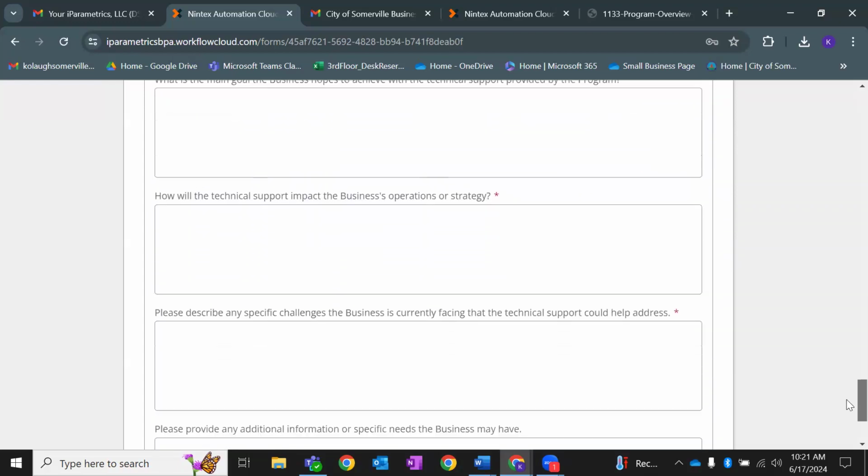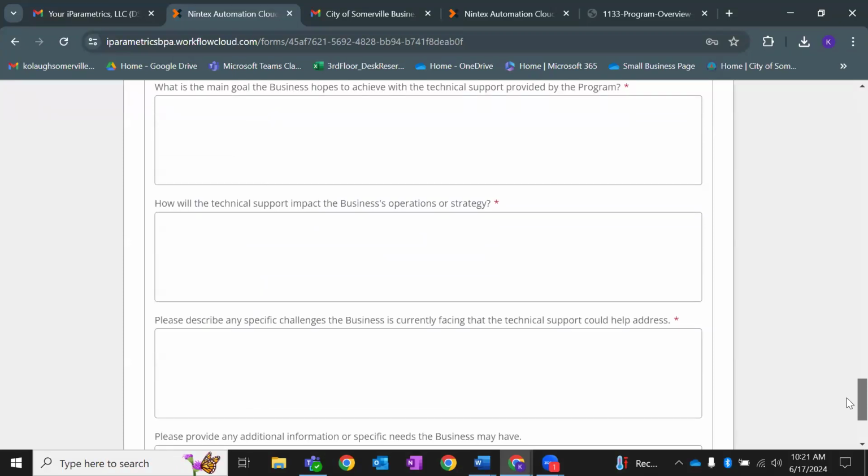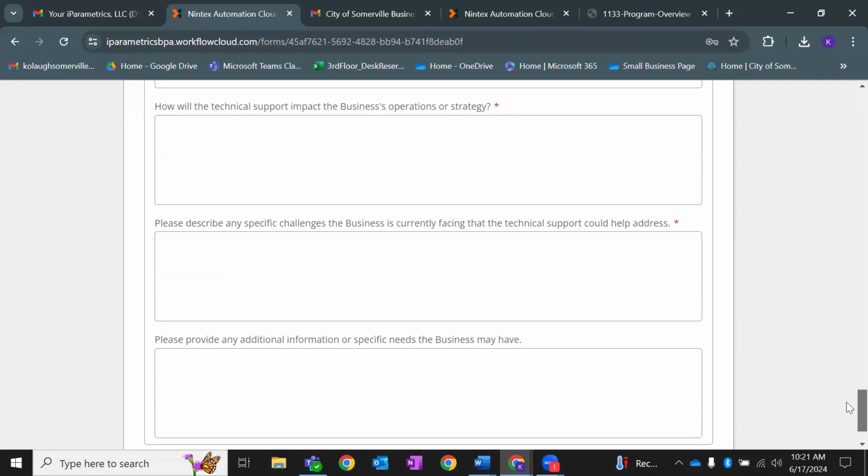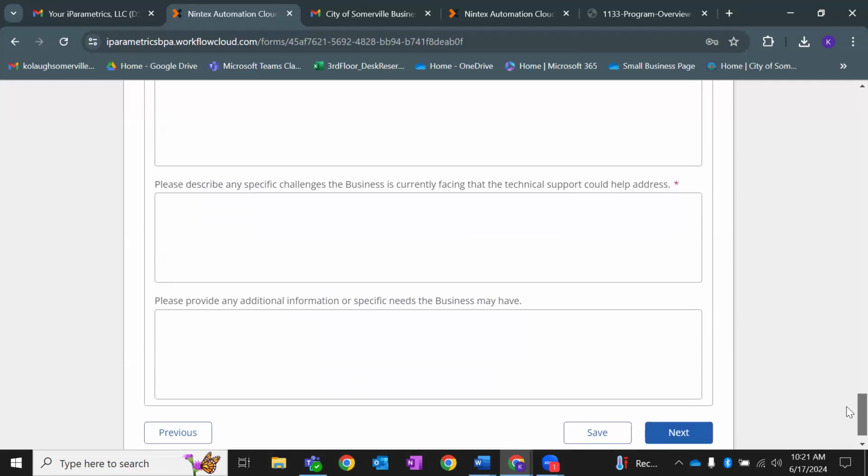At the very end, there are a couple of qualitative open-ended questions that are: what is the main goal that the business hopes to achieve with the technical support? How will the technical support impact the business? What are specific challenges the business is facing? And then just any additional information that feels like it should be shared.